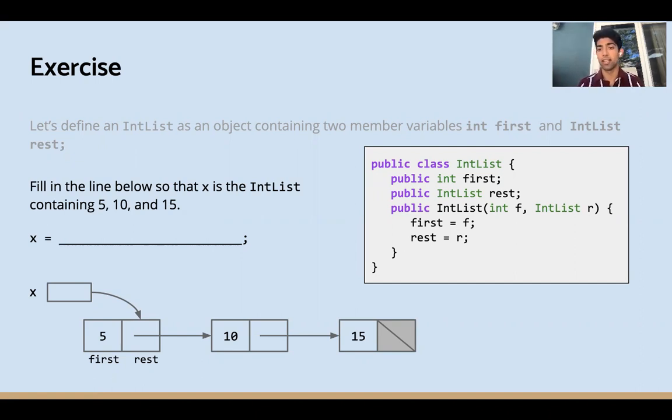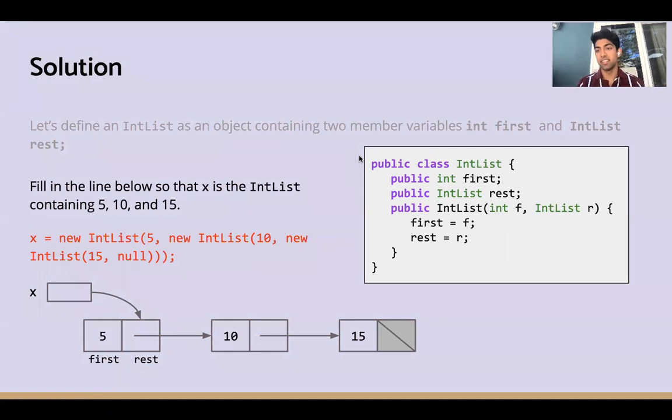For a quick exercise, let's try to fill in this line of code, x equals blank, so that x is equal to this IntList below. The answer here is that all we want to do is instantiate x to be a new IntList whose first value is 5 and whose dot rest is another IntList whose value is 10, and that IntList dot rest should be another IntList whose first and rest are 15 and null respectively.